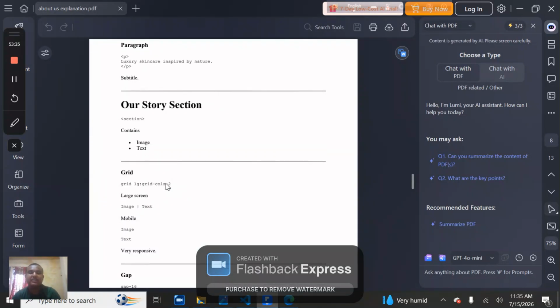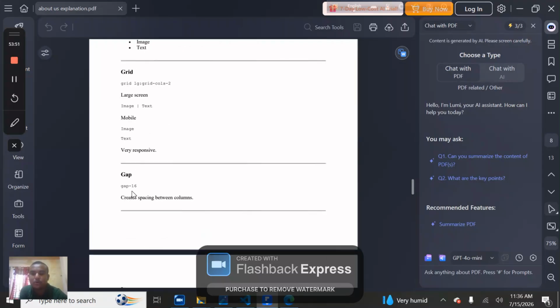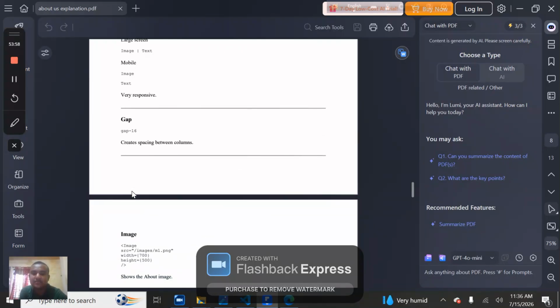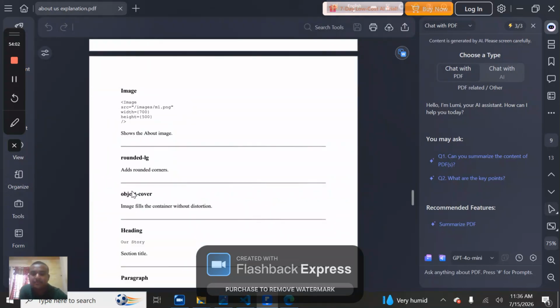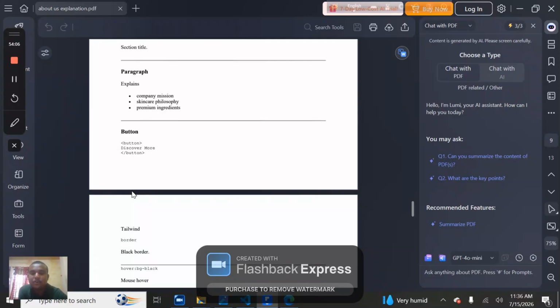I am not going to repeat it, and now we have to understand the grid system. So grid, LG grid-cols-2 means what? On a large screen, the image will be on the left and the text on the right. But in the mobile version, the image will be on top and the text at the bottom, not left and right. So for the responsive layout we use grid. Gap means create a spacing here. So there is nothing hard here.